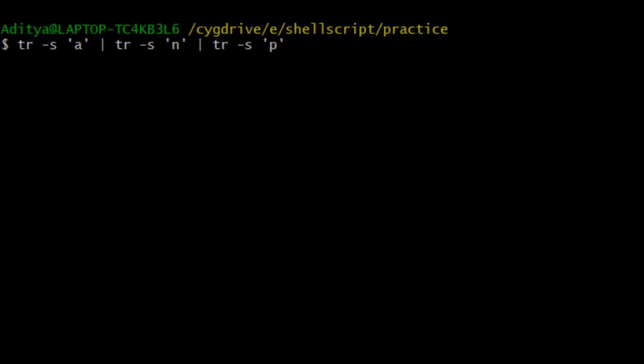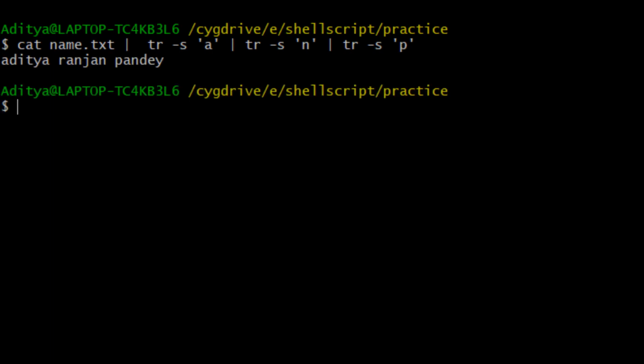The pipe symbol will always execute from left to right, but on the left you can see that nothing is given, so what will it execute? For that I will write here cat name.txt, and after that I will give the pipe symbol. Yes, this is one way we can do it, but you can see that this way is very lengthy. I don't want to implement this one. So there is another way also.